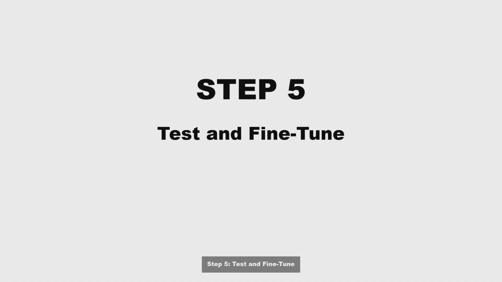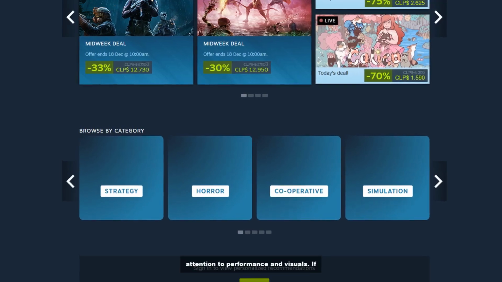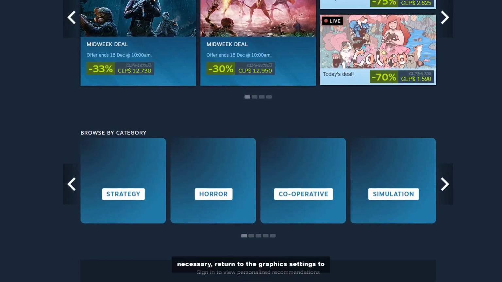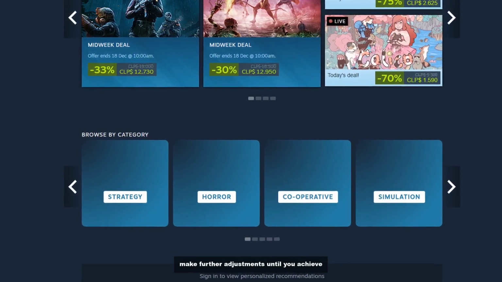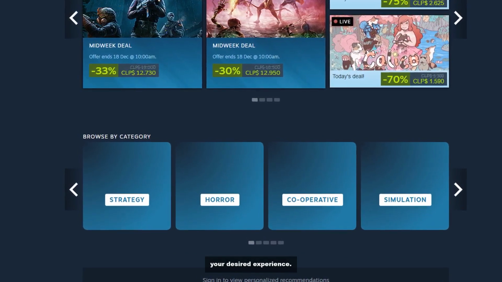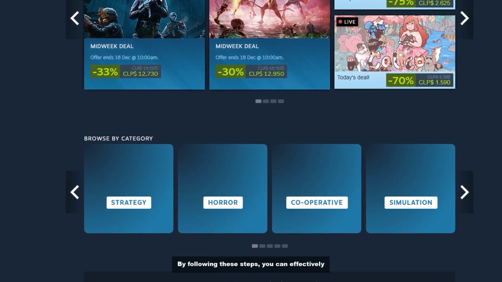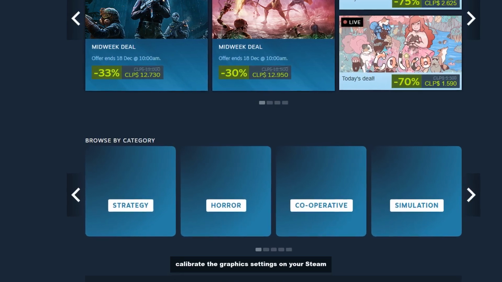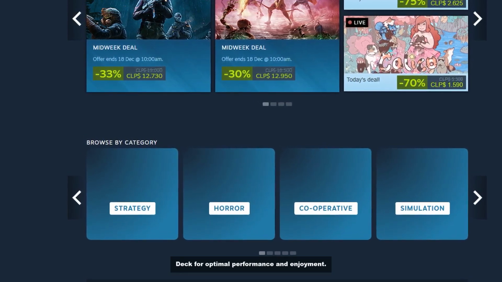Step 5. Test and fine-tune. Launch a game to test the new settings. Pay attention to performance and visuals. If necessary, return to the graphics settings to make further adjustments until you achieve your desired experience. By following these steps, you can effectively calibrate the graphics settings on your Steam Deck for optimal performance and enjoyment.